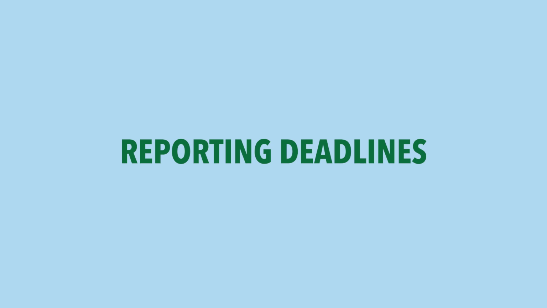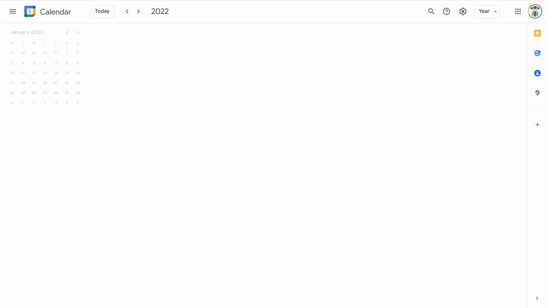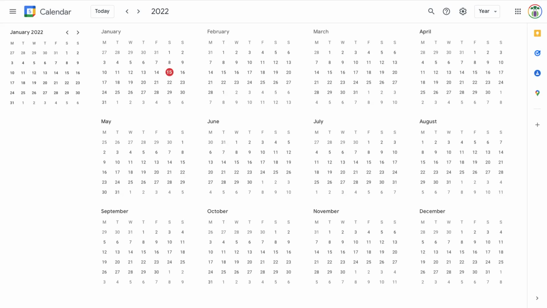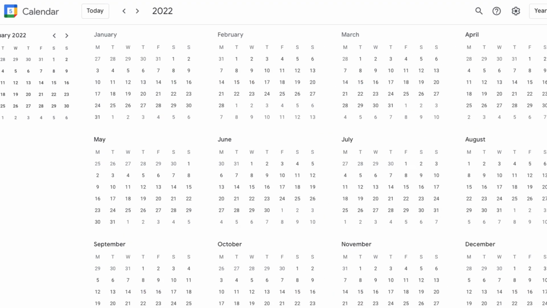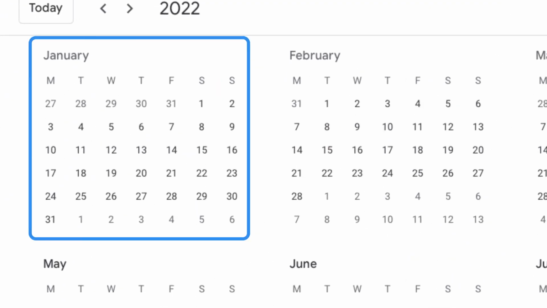We'll start with reporting deadlines. Program data for each calendar month must be reported by the 15th day of the following month. For example, Debucks discounts issued in January of 2022 must be reported by the 15th of February 2022.